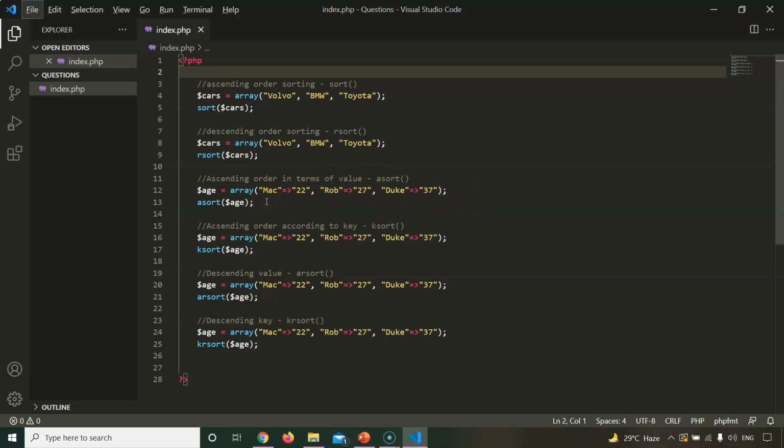Now if you want to sort the array according to key, that is this, you can use ksort, that is the key sort function provided in PHP. In case of key sort, it will sort the array by key, so the first one would be D, that is Duke, second M, Mac, and the third R, that is raw.